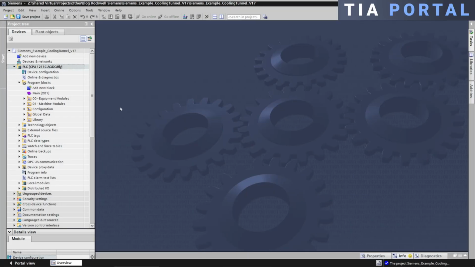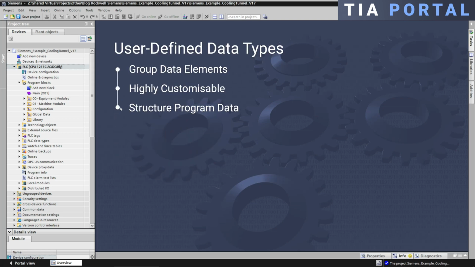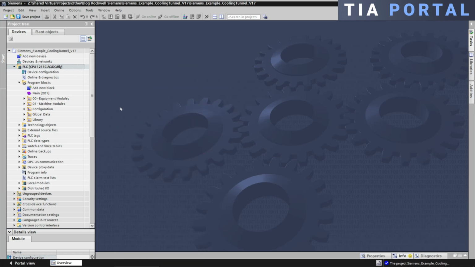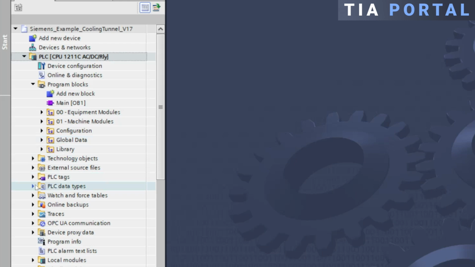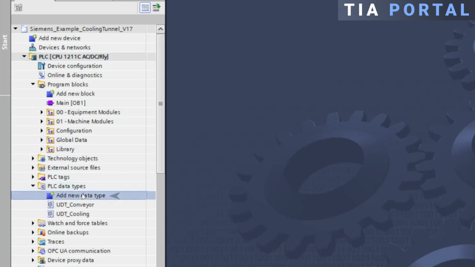In Siemens TIA Portal, UDTs also provide a way to group multiple data elements of different types into a single structure. These UDTs are highly customizable, and they are used extensively to structure data in programs. In TIA Portal, UDTs, or user-defined data types, are created in the PLC data type section by simply clicking on Add New Data Type.